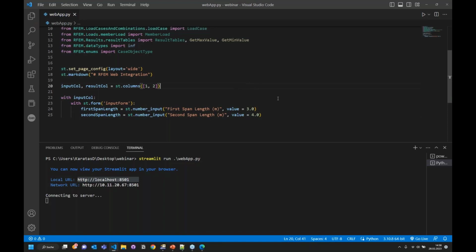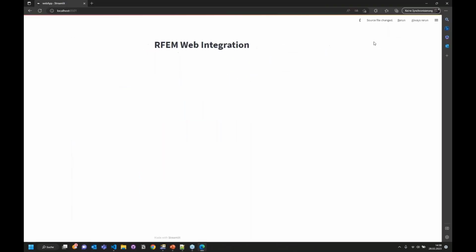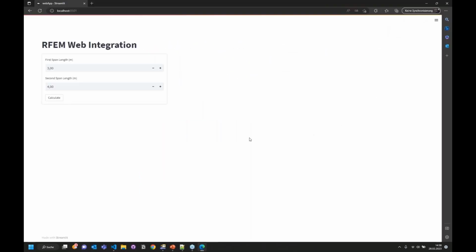4. And for every form, I need to add a button. Let's say this is the calculate button, and I'll use form submit button, and the name of the button is Calculate. I just saved my file and opening here, and I'm just clicking rerun. And as you can see now, I have an input form. Now I can give my inputs from here.